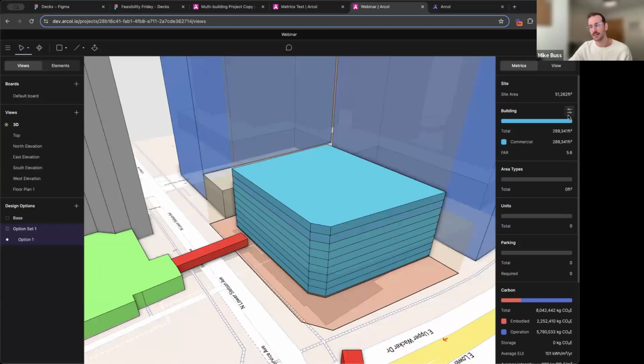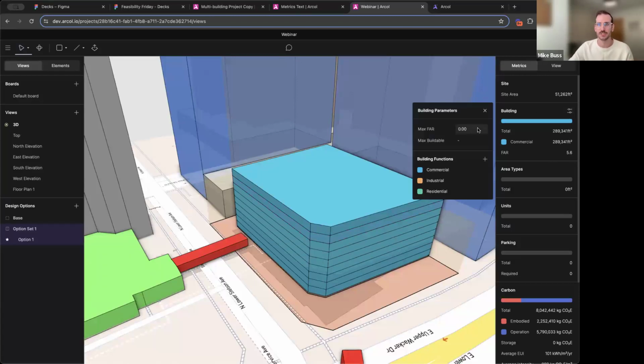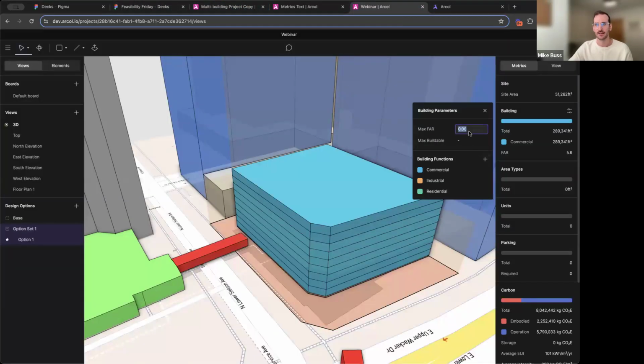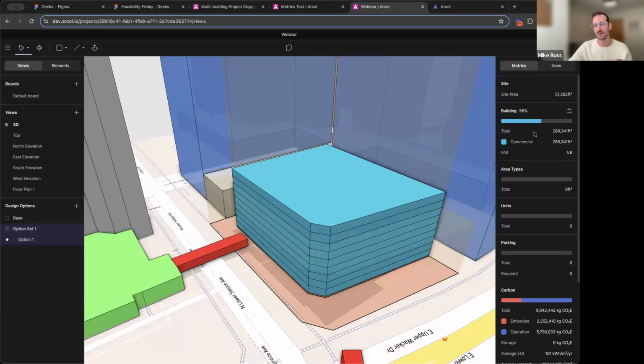Some stuff that we haven't added in, which we should have done, is we know that the max FAR of the site is 10. And so I can come in here and do that and immediately know what my max buildable area is. And then this chart changes now. So I know, okay, I've used up 56% of my max buildable.